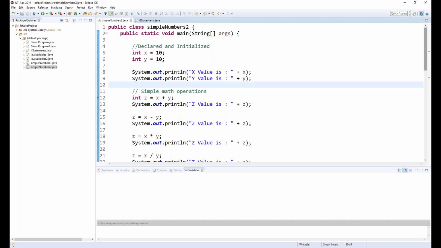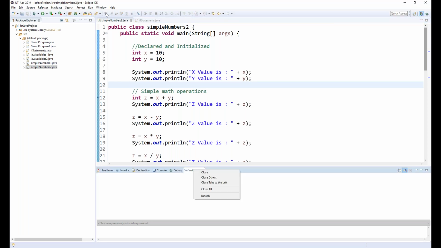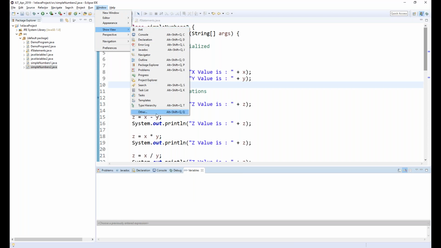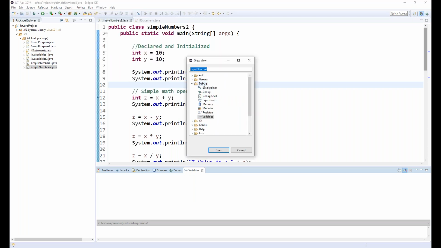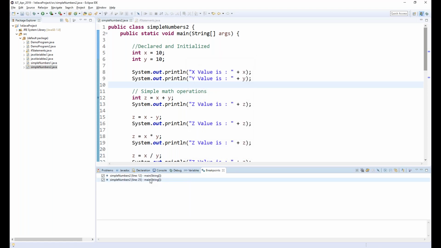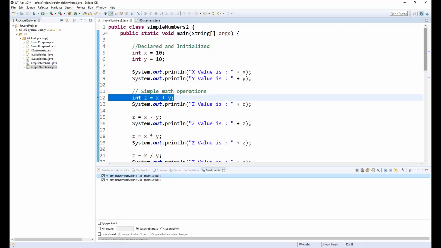Now let's go to executing the simple numbers too. I think that was the last program that we created, in a debug mode again. Is there a breakpoint here? Let's see. There was in fact another view, window, show view, other in debug, breakpoints and say open. Oh, cool. See, now it tells me where my breakpoints are in the code. So I can click on it, double click, it'll take me there.